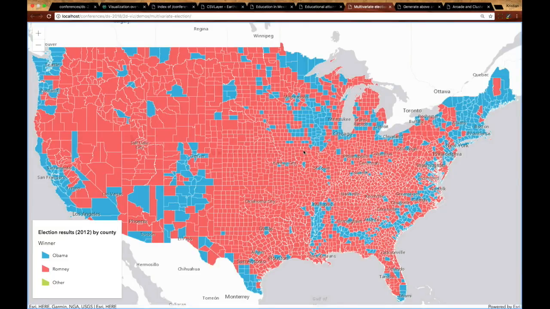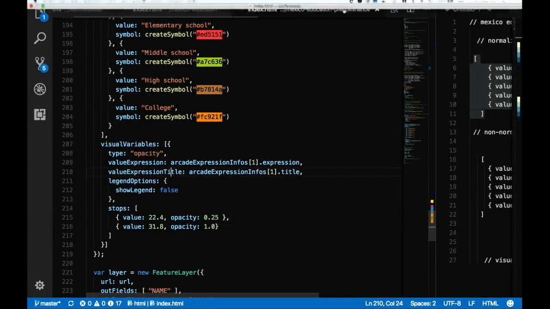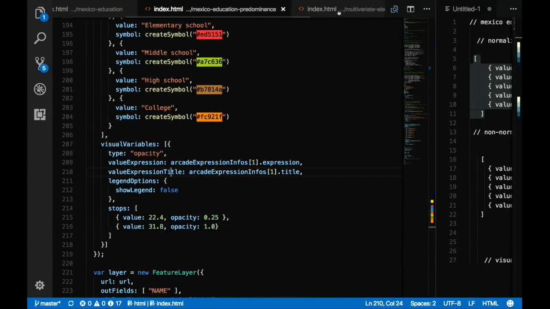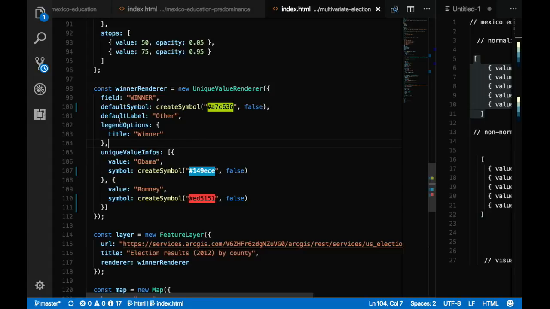And because this also follows that same unique value renderer pattern that I just showed you, I have this create symbol helper function, and I just set two values, Obama or Romney. There's other candidates, but we know that it basically came down to those two.